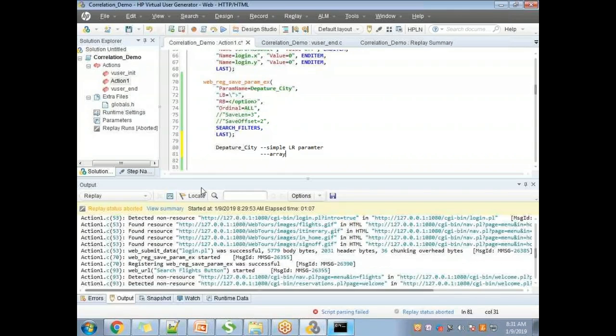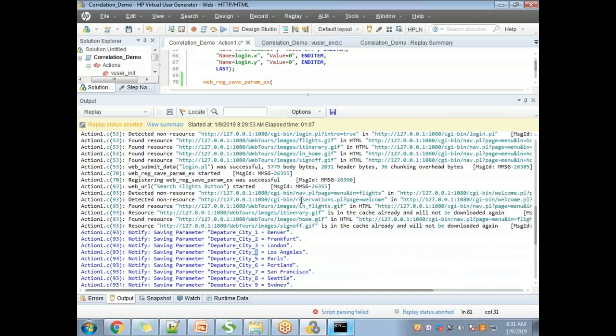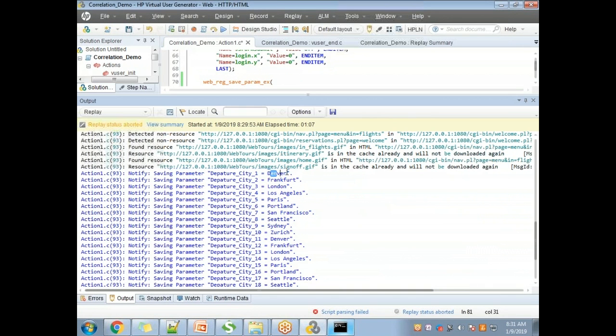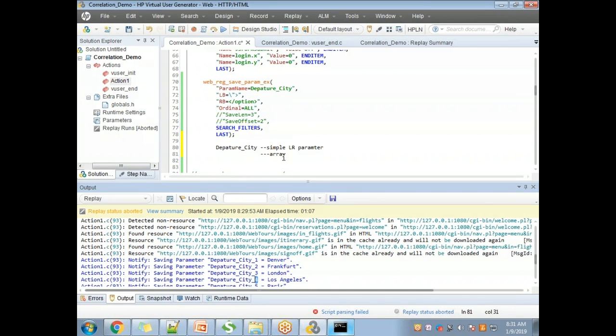Why is it an array? Because you can clearly see that it is not holding one value, but multiple values, and it has given itself internally _1, _2, _3 to capture all the 20 values. So there is a term for this: array. In the interview you have to use this term, array. Now my LR parameter has been converted into an array LR parameter.